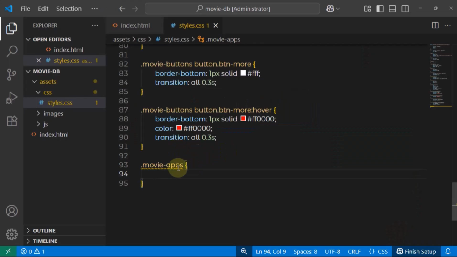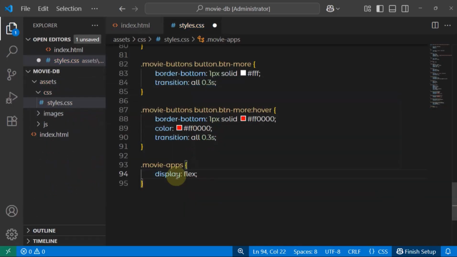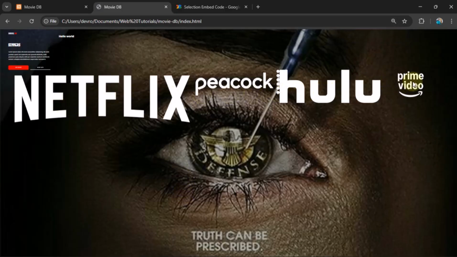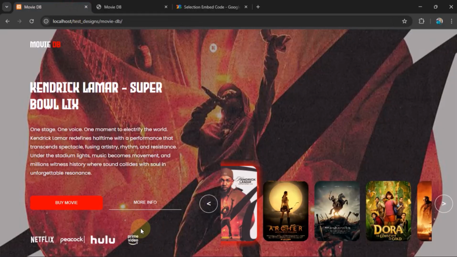Okay, so let's style it: display flex. You can see everything is now arranged in a flex position. After that we're going to give it a width, let's say a width of 80%, because we just want it to take only a part. We don't want it to stretch, because if we make them too big, it doesn't look so good anymore. So we just want it to take only 80% of the whole width.